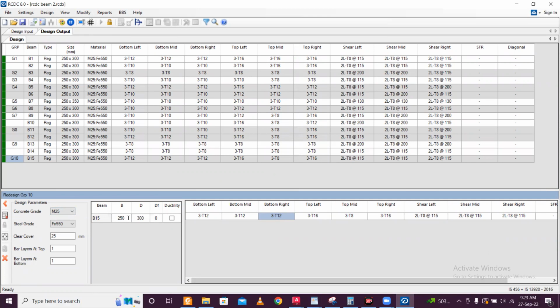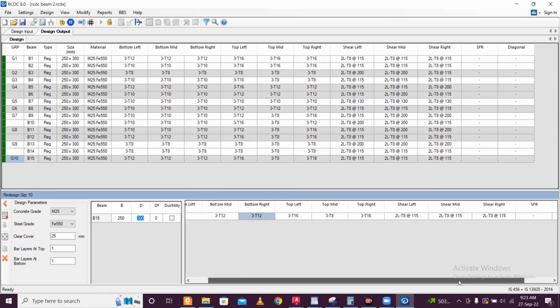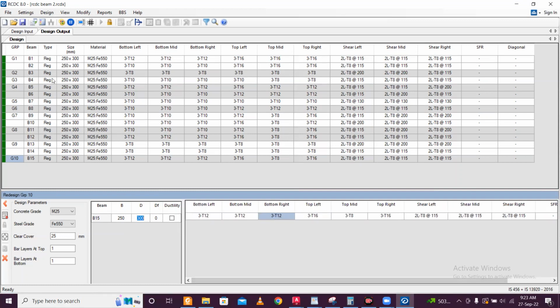We can simply change these particular sizes, and then we can redesign the structure, so that we can easily do it here. And this is the option, but now everything is safe, so we don't need to change anything. And you can see the design here. Okay, so this is the design output.